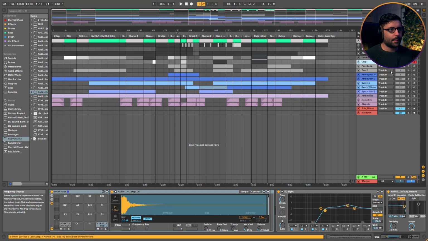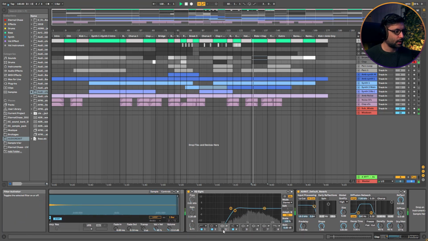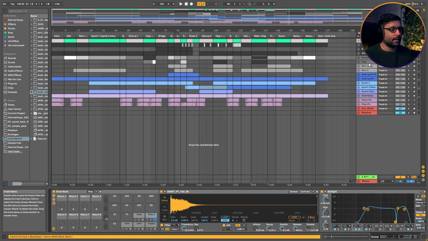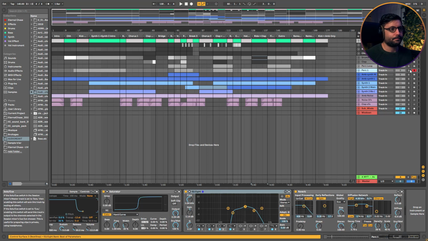Clap, again EQ, just remove the low frequency. I don't need a boost here because I found that was the nice frequency, the sweet frequency of the clap. And again the reverb like this. Oh, let me actually remove that. Perc loop, again EQ, I boost the frequency, sidechain. And then you have this perc.